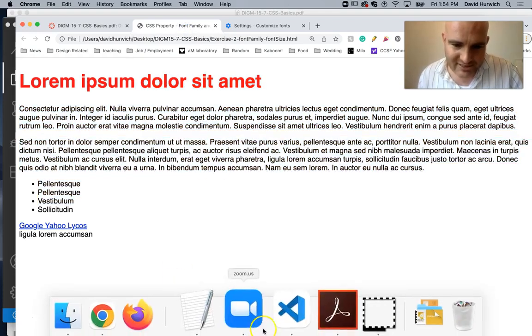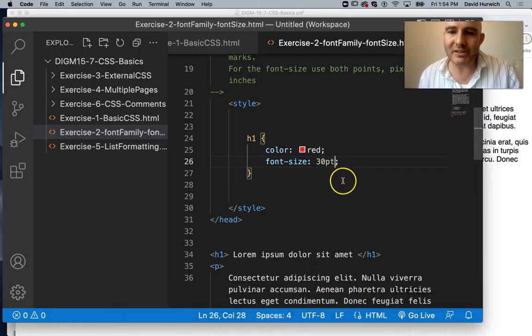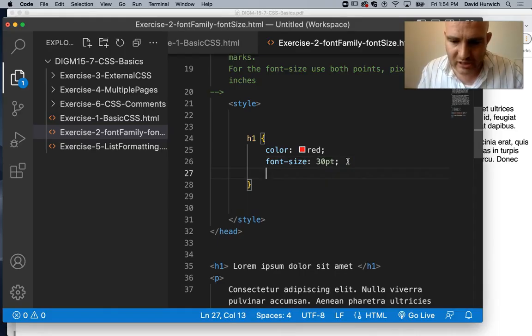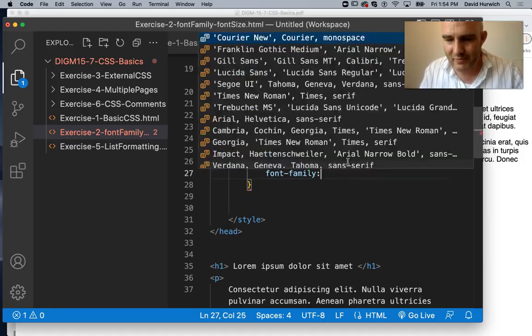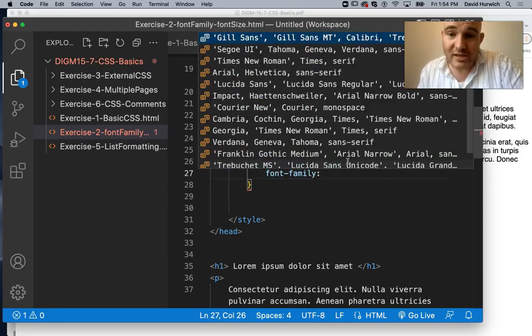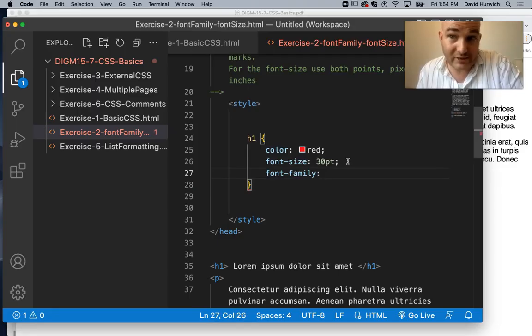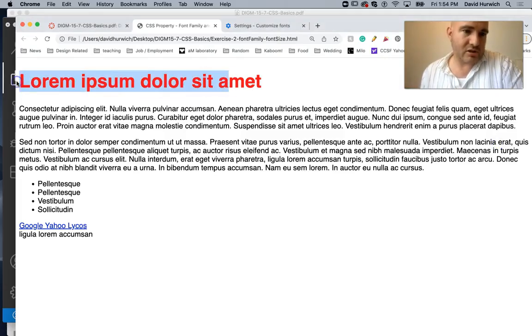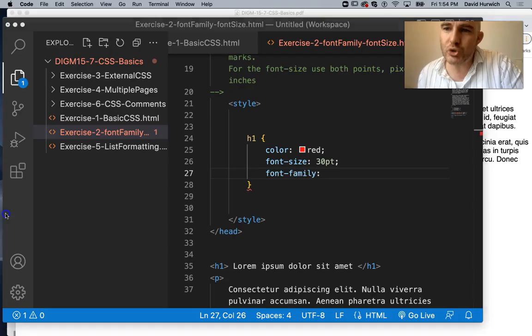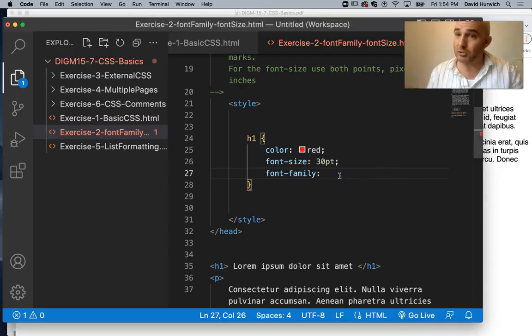But I could actually set that here in the CSS. So we have a property called font family. What font family allows you to do is to state what typeface you would like to use for your browser. So I want to change this from Helvetica to a typeface called Courier.